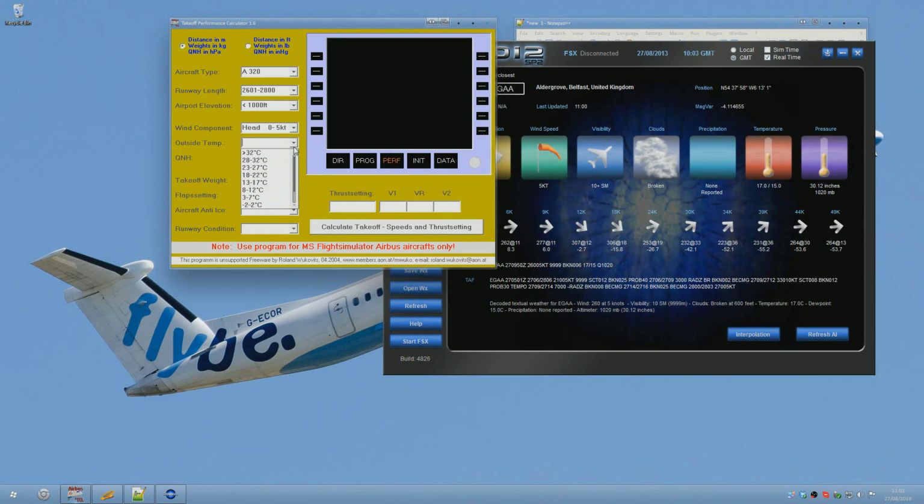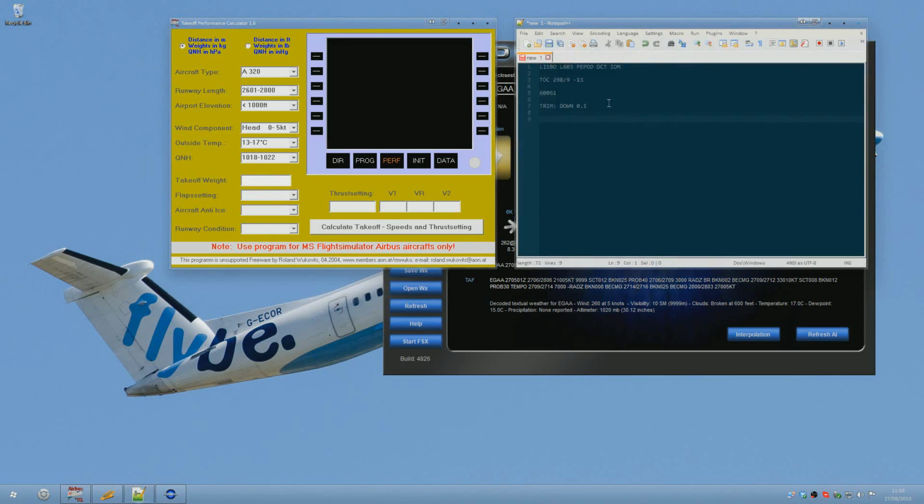The temperature outside, as you can see, is 17 degrees, so we'll just stick that in. QNH is 1020, so we can stick that in there. Takeoff weight, back to your notepad file, is this figure here, so just copy and paste. And then the flap setting is always 1 unless you have some weird abnormal circumstances, like you're doing a long call and your runway's tiny. That was a bit of an over-exaggeration, but you get the point.